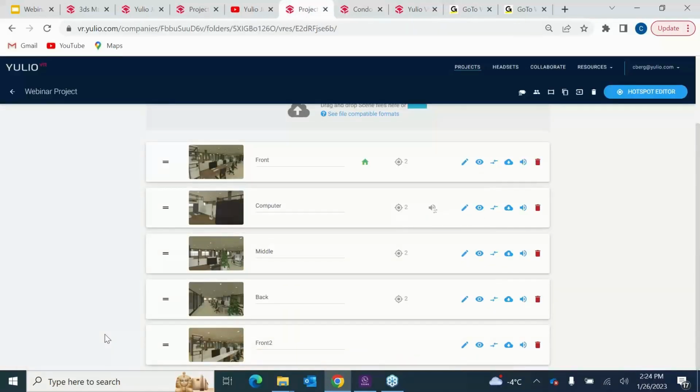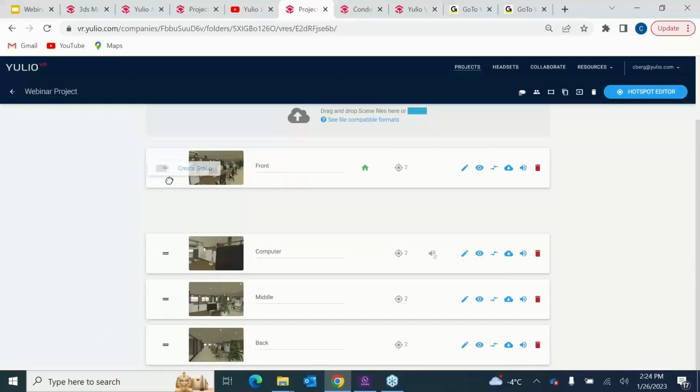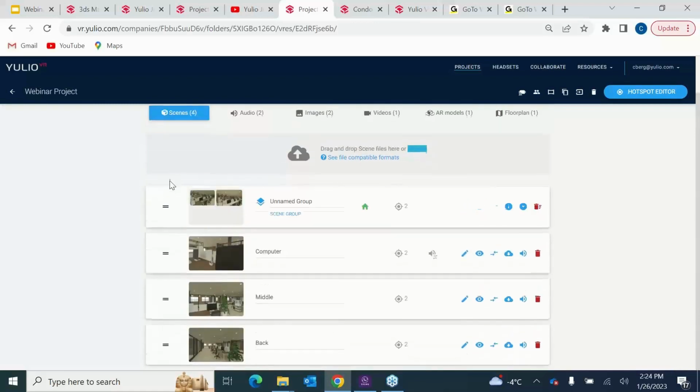Okay, so now to make a scene option group, you're going to upload your scenes as you would and just drag and drop on top of each other and you will see a group has been created. So I'm going to drag this up to the front and see this create group icon. I'm just going to drop it and there's your scene option group. And you can rename it whatever you like. I'm just going to be very basic here and just name it front options like that.